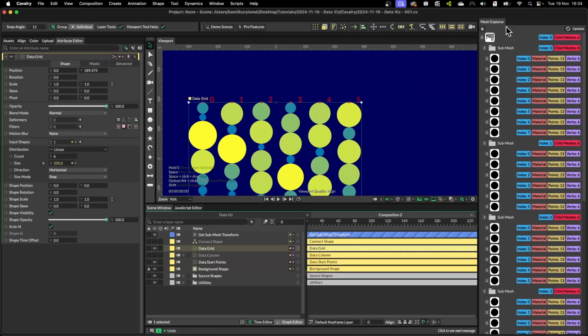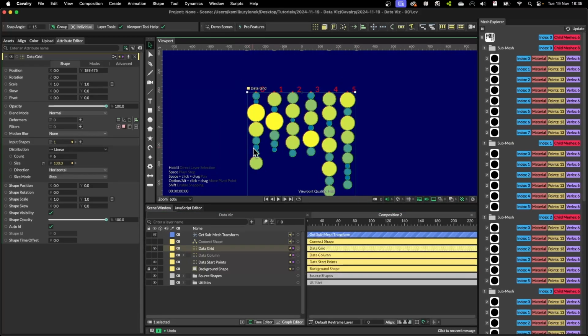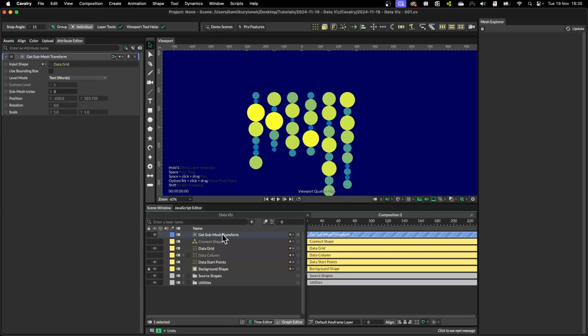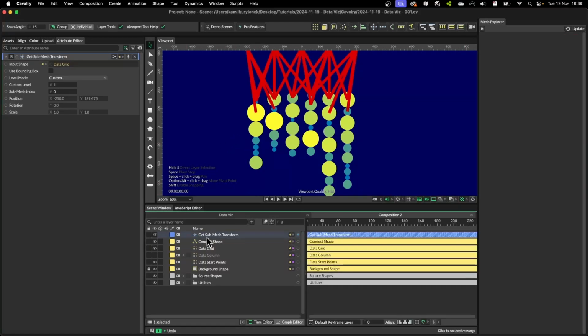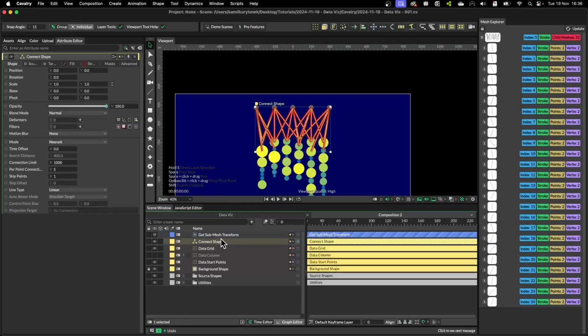Mesh Explorer lets us figure out the indexes of every single mesh and its children as well. As you can see, we have submeshes, which is each column, and inside each submesh we have children, and they have indexes as well, 0 to 7. So if we take this submesh, set it to custom, and then go one level below instead of 0 to 1 to target these submeshes, and then use index 0 to target the very first child over here. So next step is to use this data inside the connect shape.